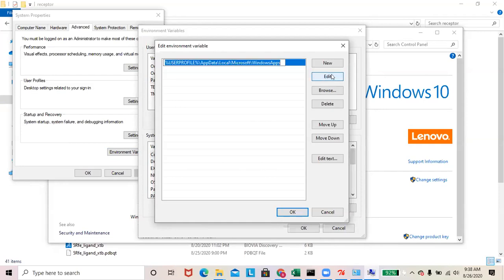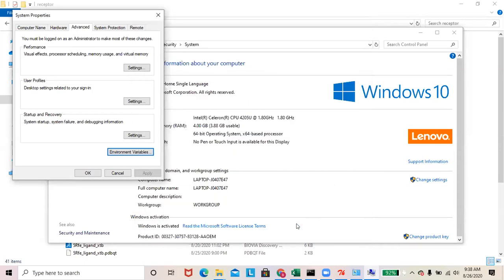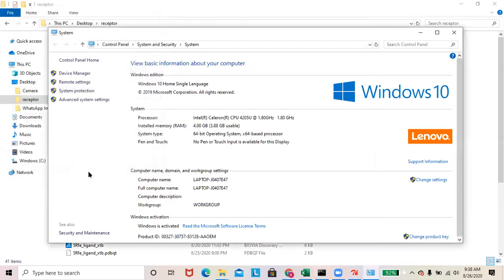No, hang on. Go New. And just Control V at this point. Perfect. And go OK. I hope this is right. You can test it. There, that's perfect. Go OK now. Okay, go OK. And now I'm going to test it.